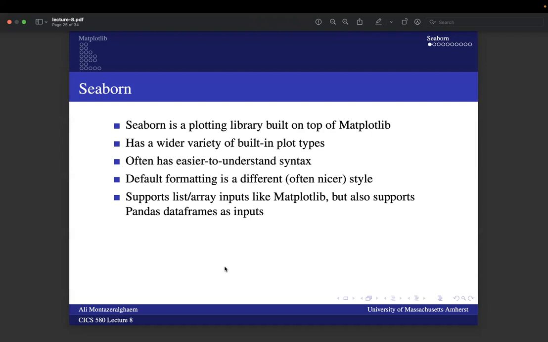So this means that Seaborn has a wider variety of plot types that we can plot in Python, and usually it's easier to understand the syntax in Seaborn, or it's easier to pass arguments to the functions of Seaborn, and I mentioned before that maybe the styles that we have in Seaborn for the figures or plots are nicer, or fancier.